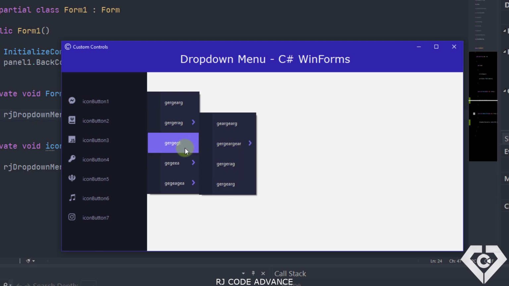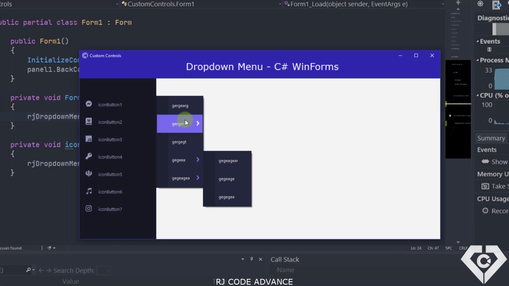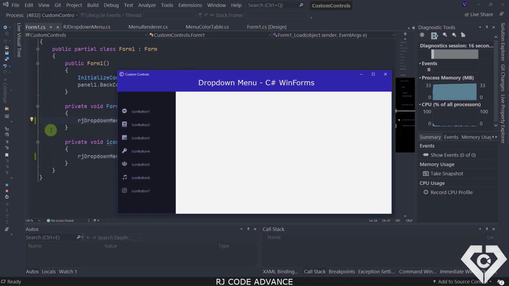In the same way, it works correctly. I'll add other drop-down menus to see if there are any issues.